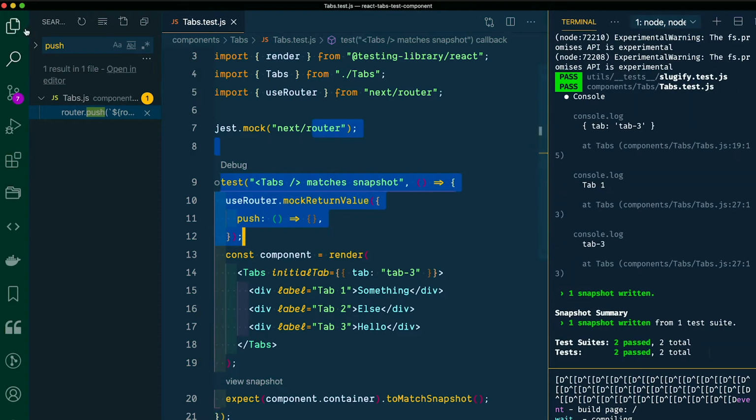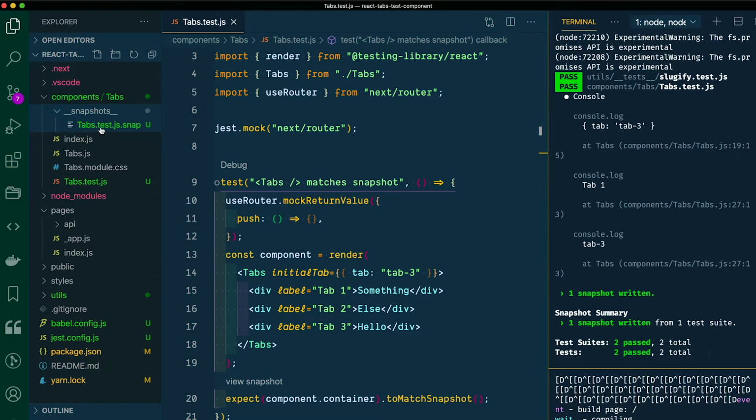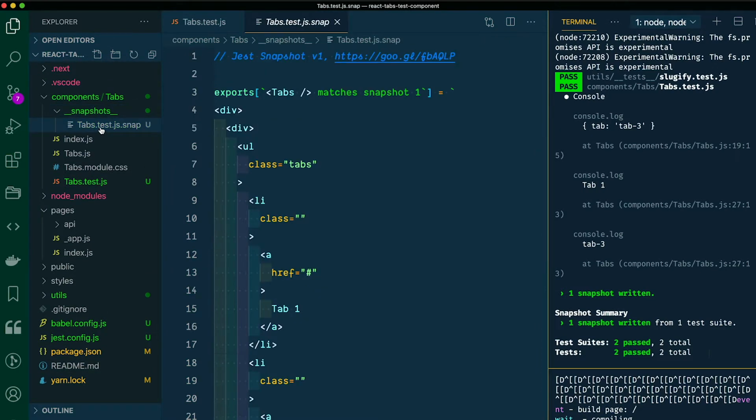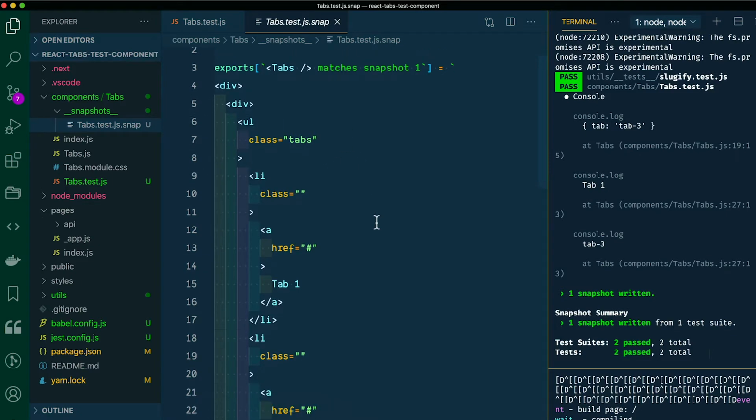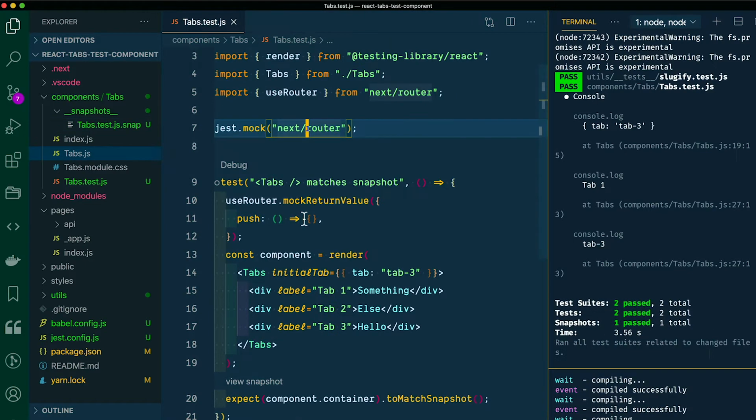And now if we go over to our files, you'll notice there's now a snapshots folder. If we open up this folder, you'll see that there's a tabs.test.js.snap file. So let's open that up, and you'll see something that looks like HTML that the component generates. Okay, cool.